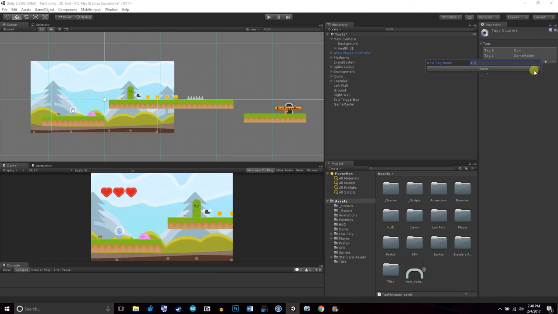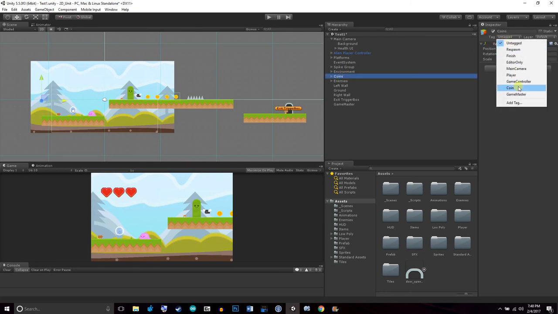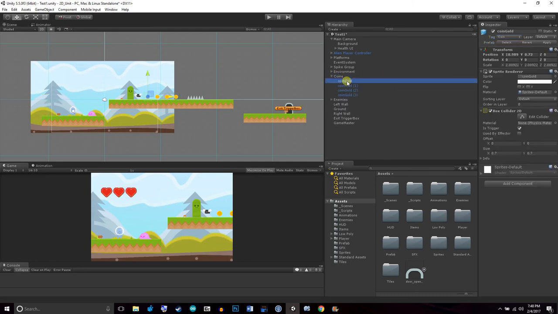Same thing with the game master. If you don't have the tag on, the script is not going to execute properly because we are looking at this very specific thing within the game object. So what does this line mean over here? Game object, find game object with tag game master.